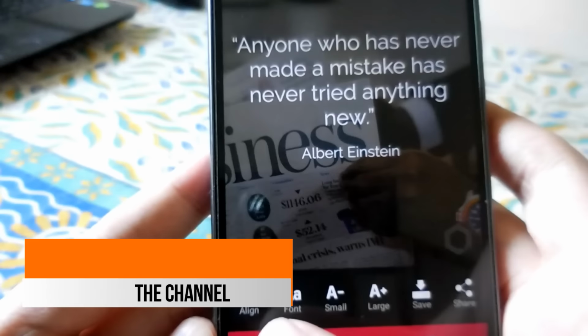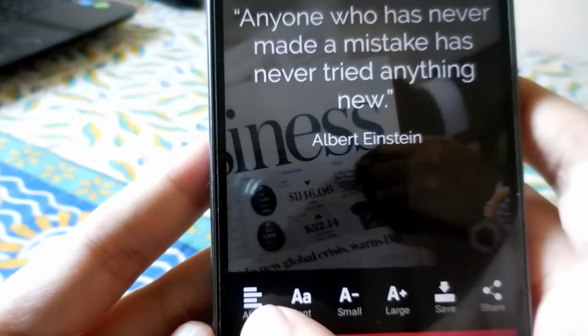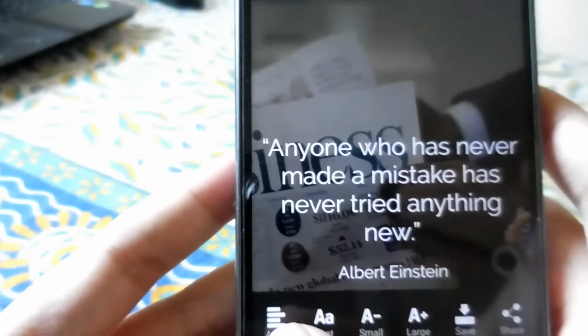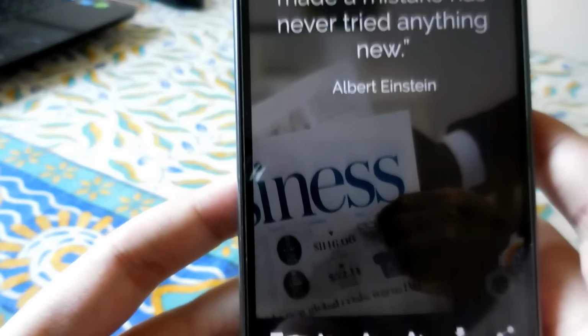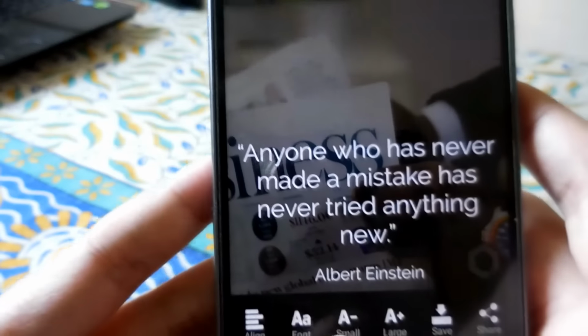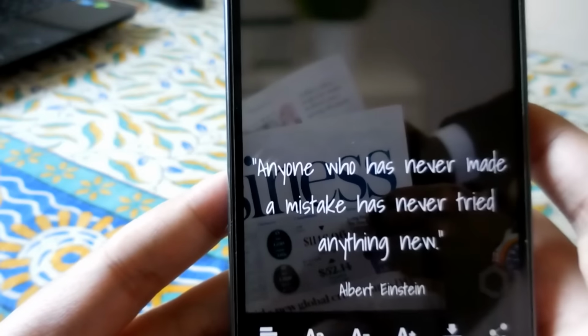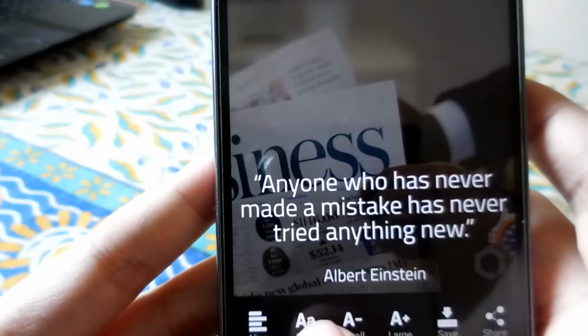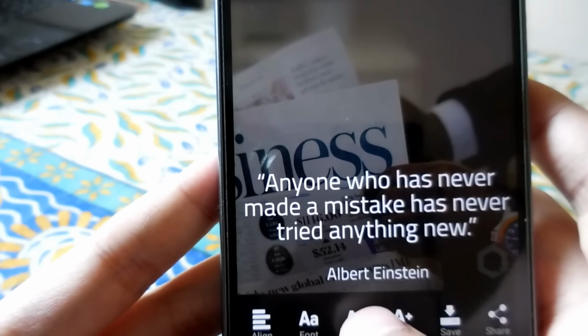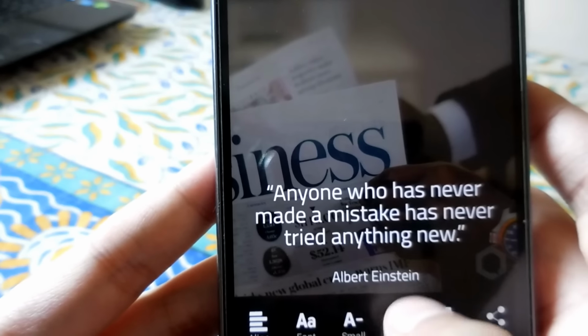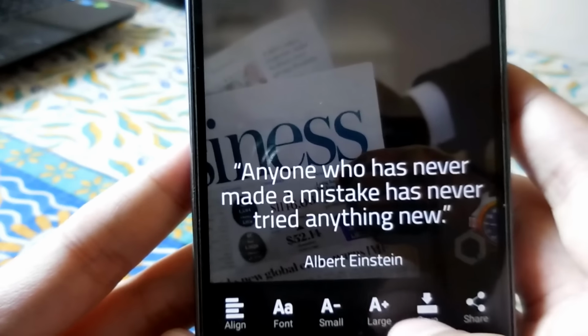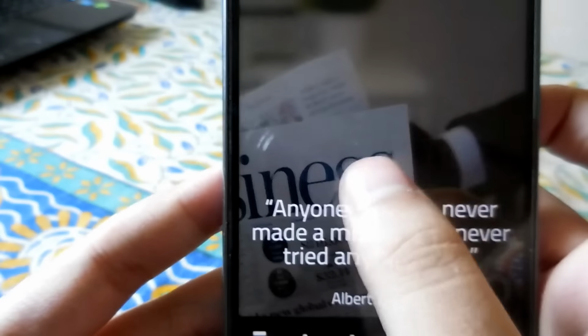If you want, you can change the alignment. As you can see here, you can just tap the align button to change the alignment, and also there are tons of fonts. It depends on you which font you would like. You can change the fonts, as well as the size of the font. You can decrease it, increase it, and this is a nice application.